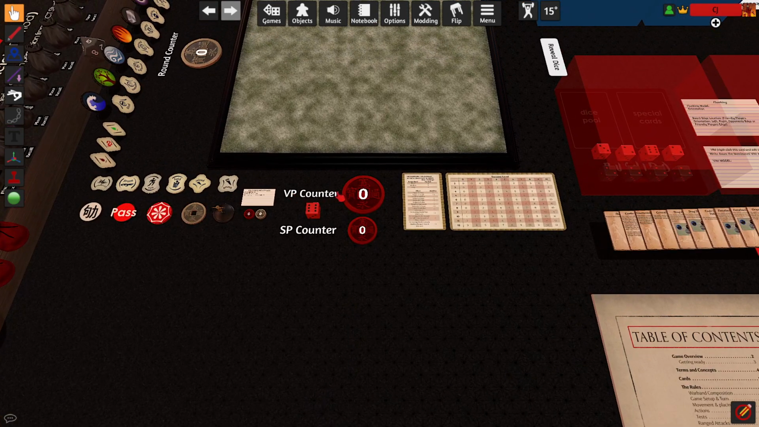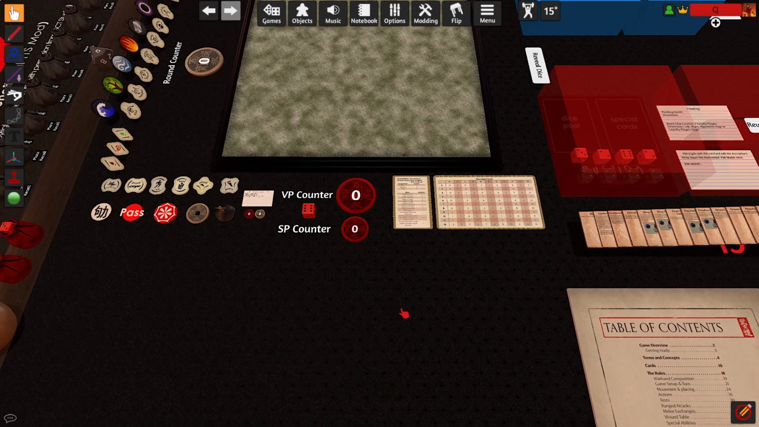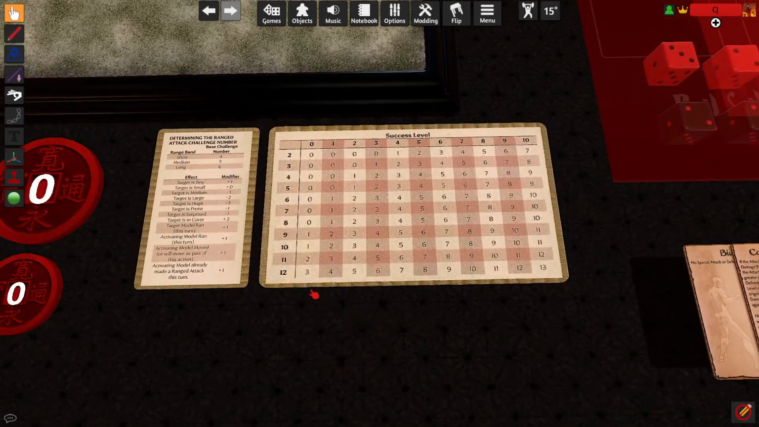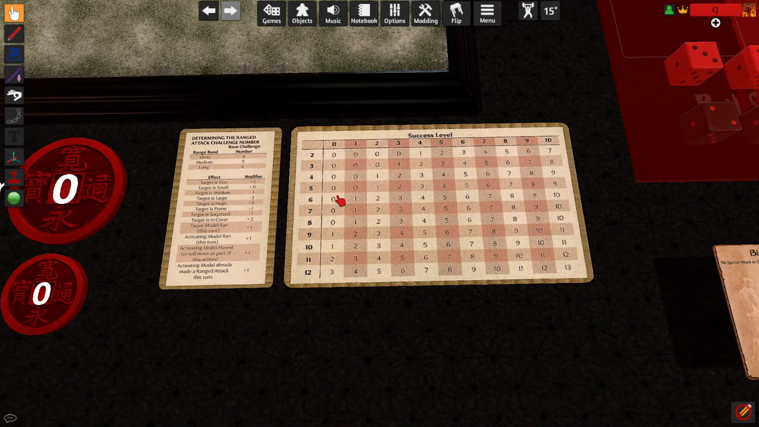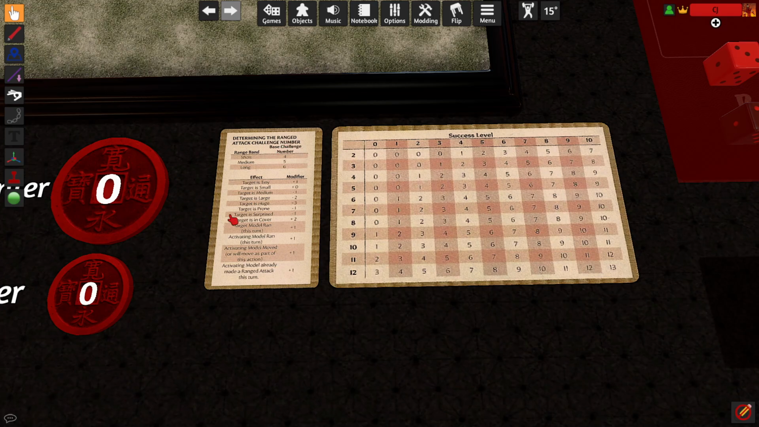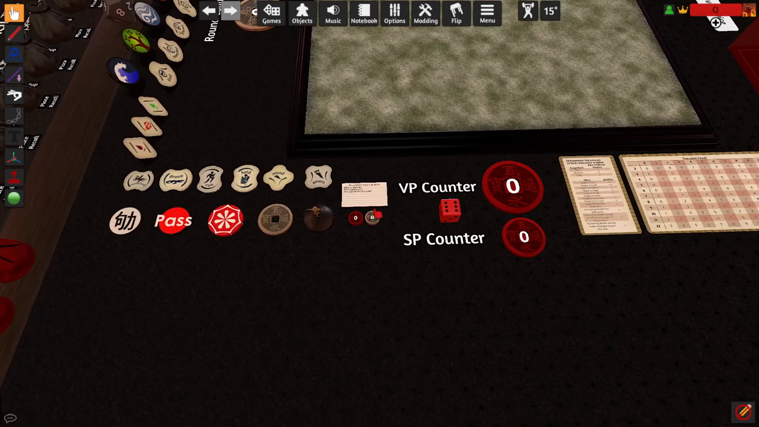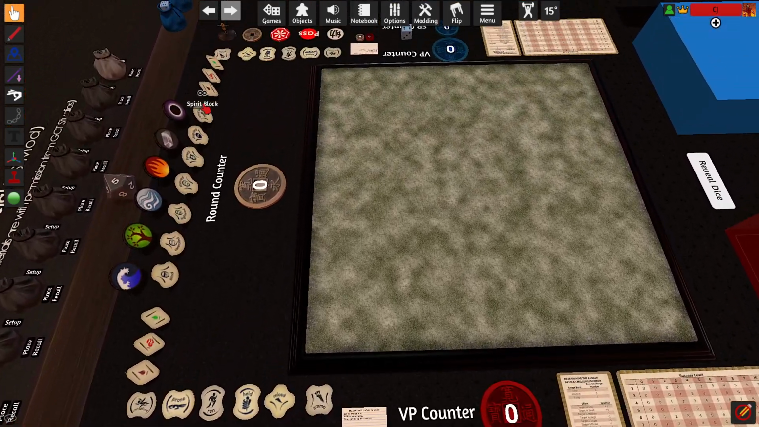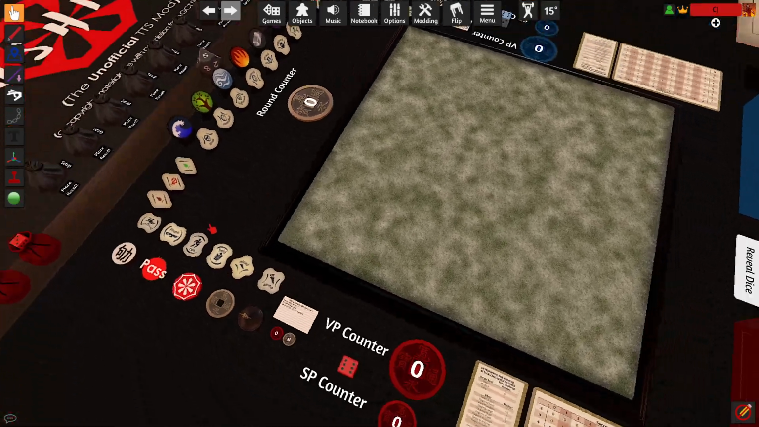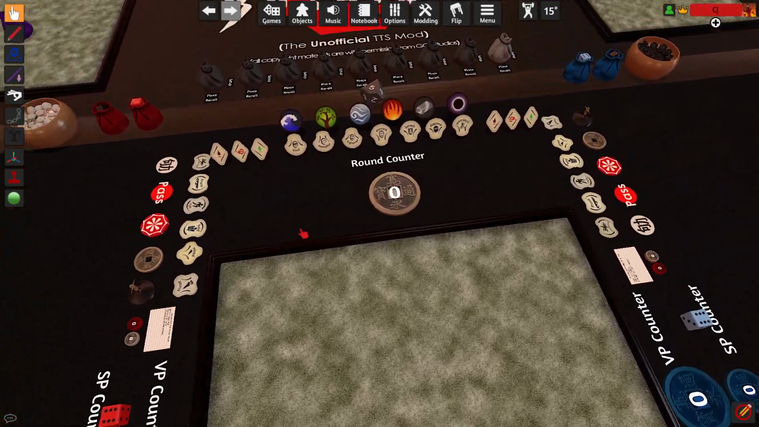As you can see here, we have a VP counter and an SP counter. If we zoom in a bit further, we have some very useful shortcut tables for the success level damage table, or the ranged attack challenge number, always very useful. We have some dice here, and we have a lot of markers. Obviously, Bushido has many states, and we're going to need a lot of these markers.